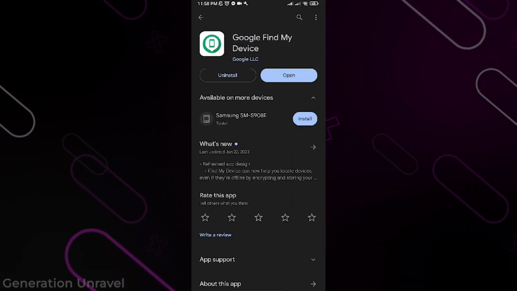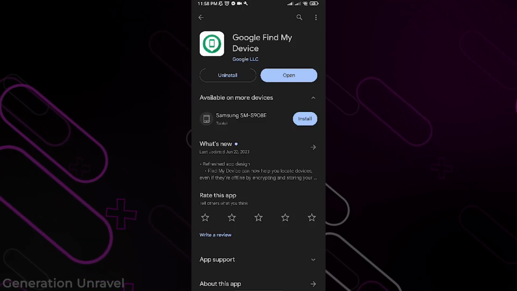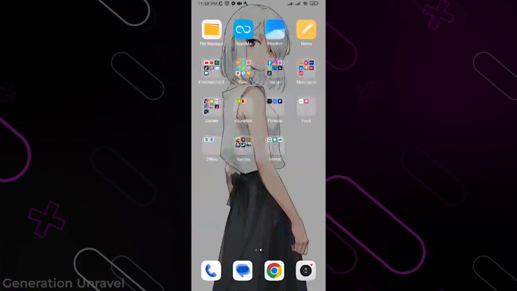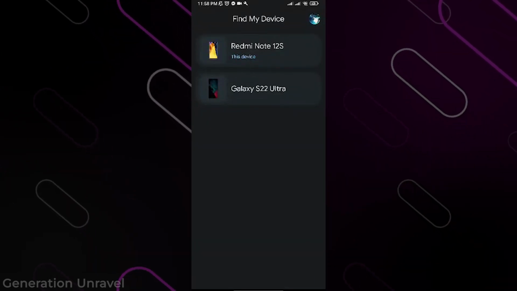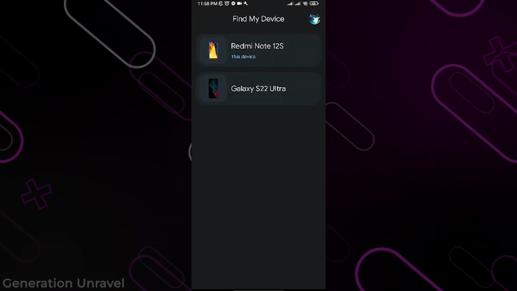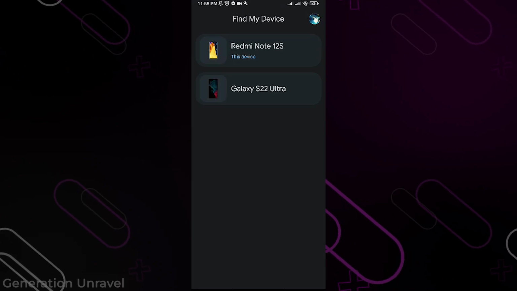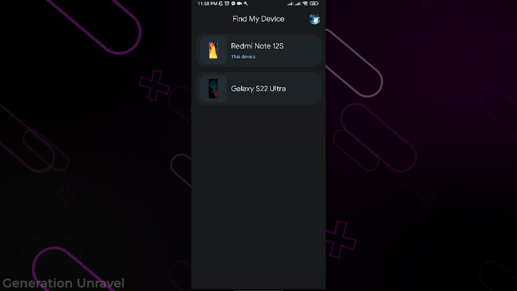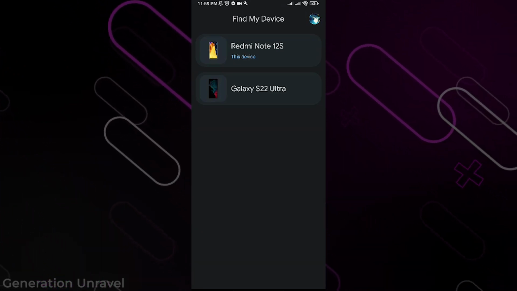Here we have Google Find My Device. It is a pre-installed application usually found in many Android phones. If you click into this app, you'll see that you have the Find My Device option. You can choose whether it's the phone that you're using right now, or the other phone that you may have lost.